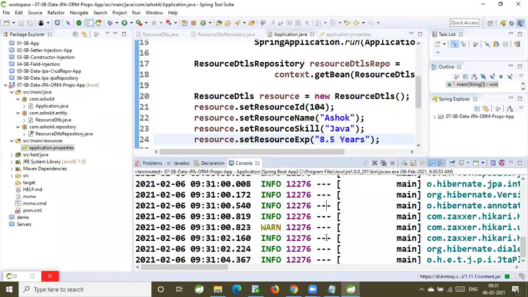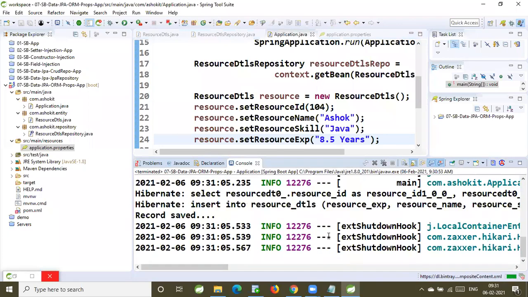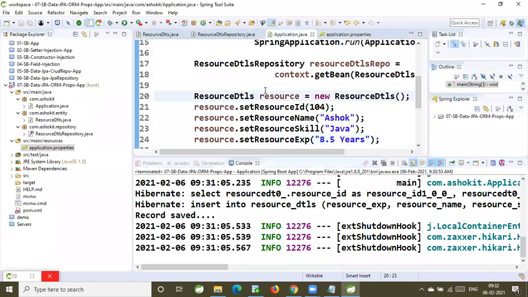Data update, sir. Will it insert or will it update now? Update. Why will it update? The record is already available in the table with the ID 104, the primary key is already present. So it is just going to update the record. Now check it.